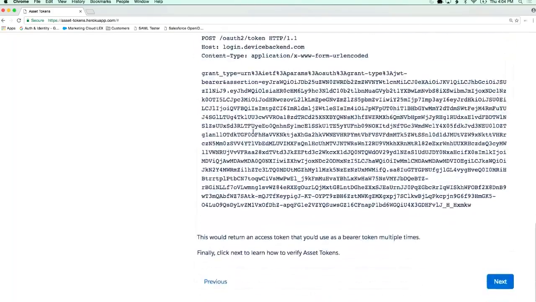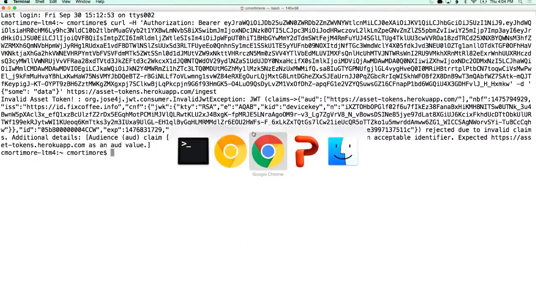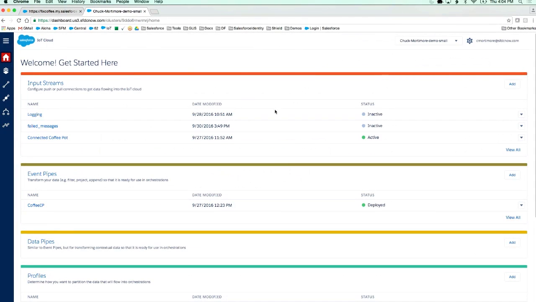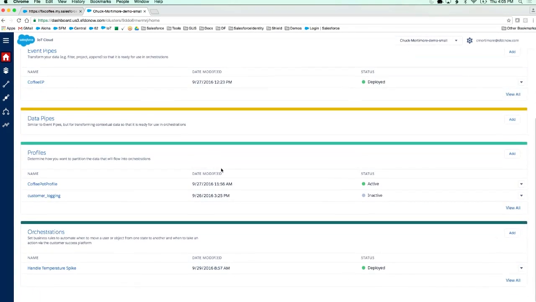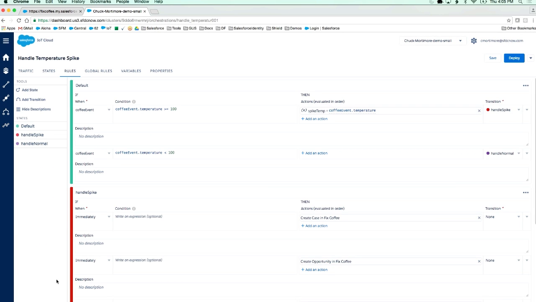Okay. Let's see what this looks like, though, when we combine it with IoT Cloud. So in IoT Cloud, if we flip over here, if you're not familiar with IoT Cloud, this is what it looks like. We've set up an input stream, so we're going to collect data from our connected thermostat, and we're going to pipe that into an orchestration. So let's go take a look at our orchestration.